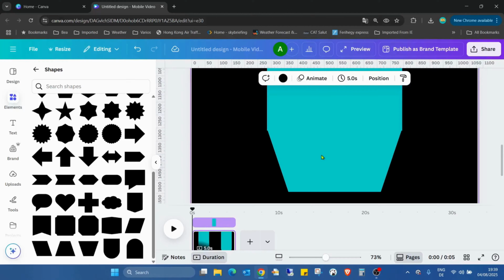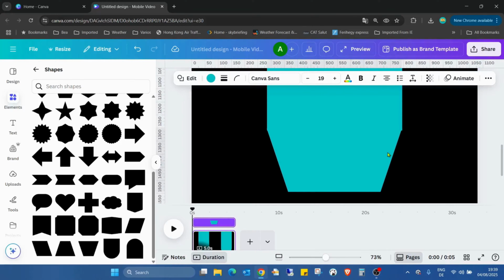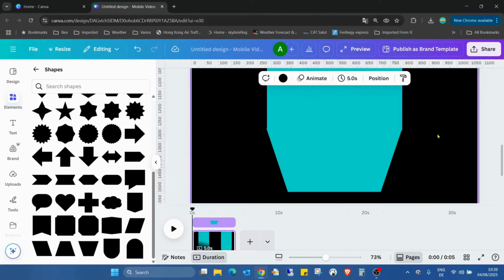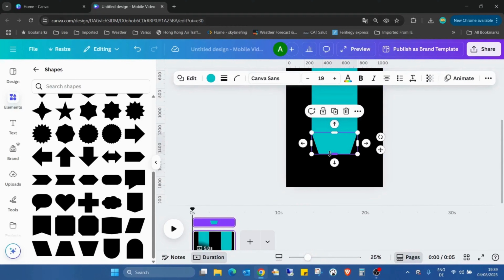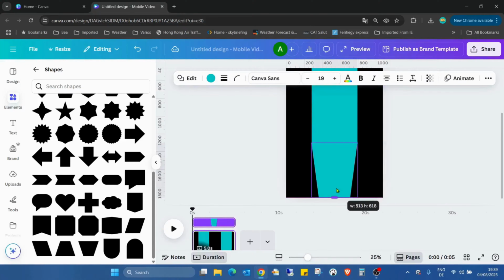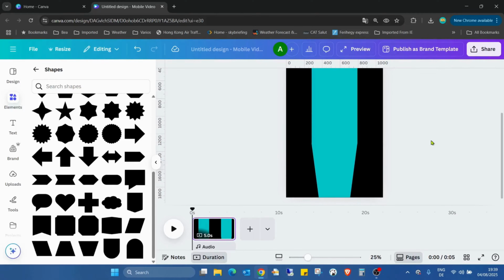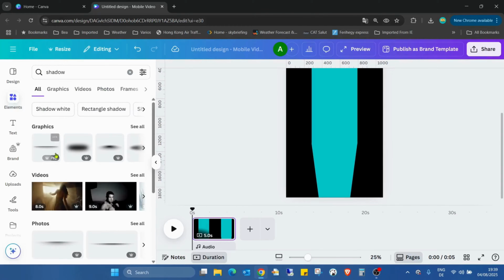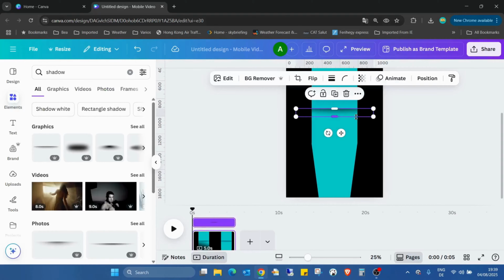But now I have to play a bit with the trapezoid, just moving it to the side, and the next side I just extend the size and create this nice shape. And now I just need a shadow. Normally I'm just using this first shadow that I find.